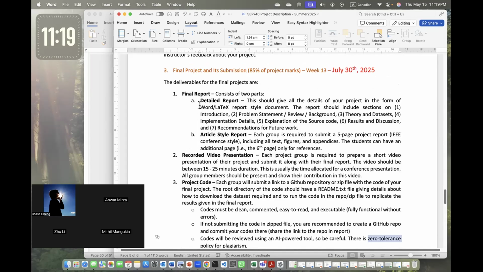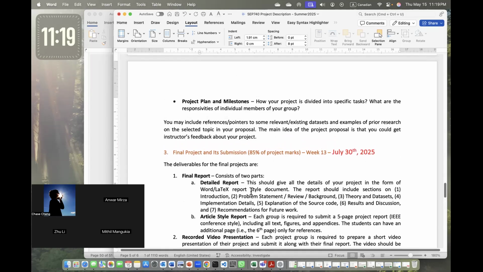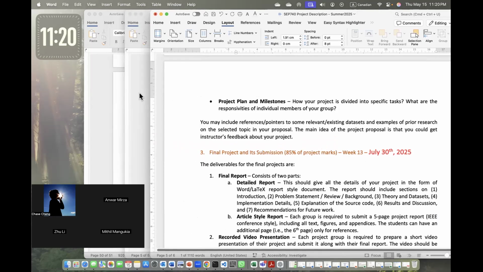I'll be looking at each one of these deliverables. Each one has got a weightage. I'll share the rubric also, the way I'm going to evaluate each one of these things, so everyone is sure about how their group is going to be evaluated. So this is just an introduction, a description of the projects. Let me move on to the lists of the projects.